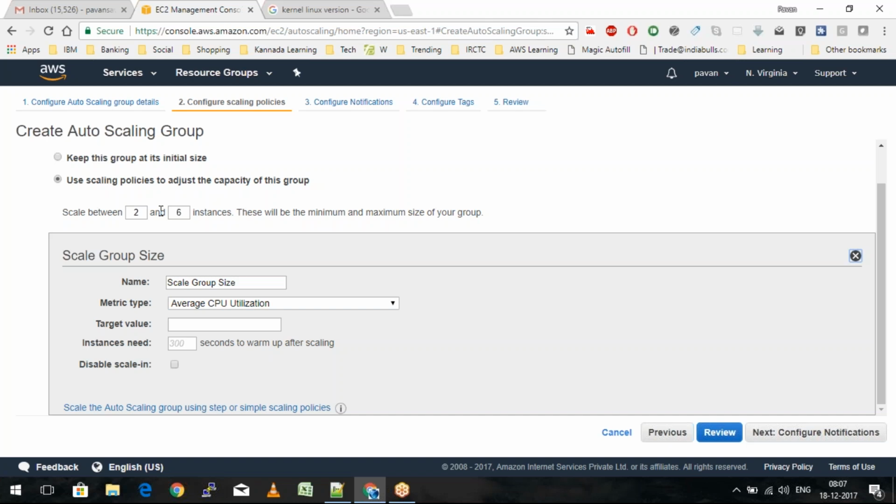So that is the size I'm going to define for my auto scaling group. Minimum, it is always going to have 2 instances running, and the maximum it can go up to is 6, depending upon the load. Now let's go ahead and configure the scaling policies.